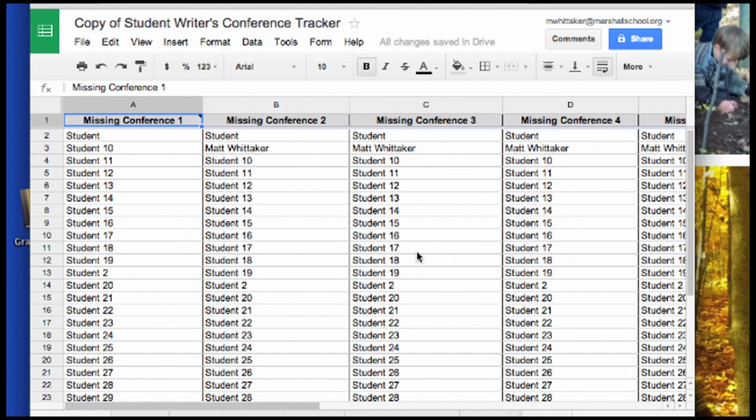Now again, there are lots of possibilities for what this form can do, and if you would like me to help you modify it in any way for your class, I would be more than happy to stop by and work this, both the form, the spreadsheet, and the script with you so that it meets your needs.